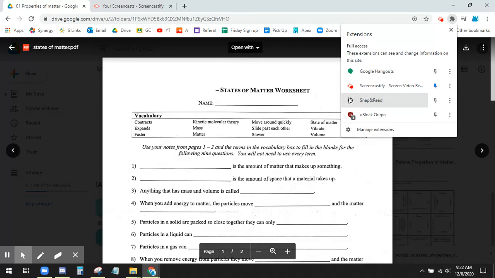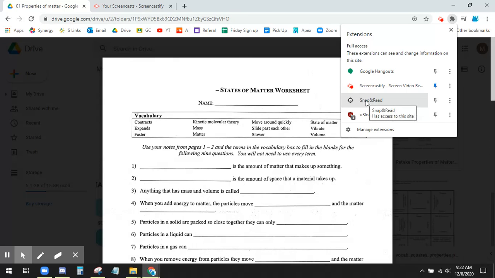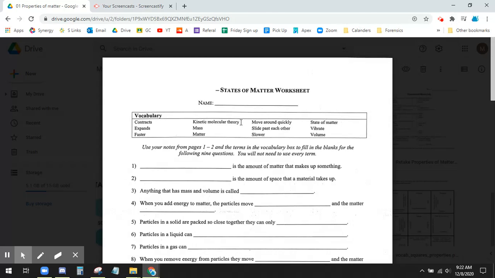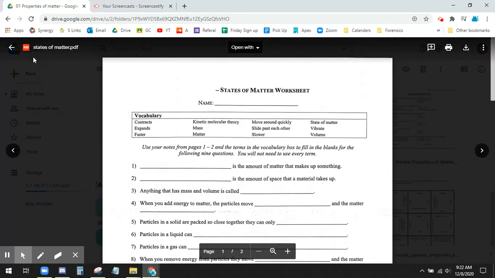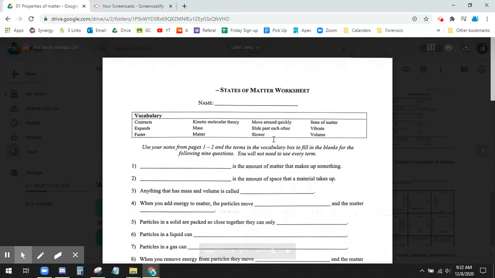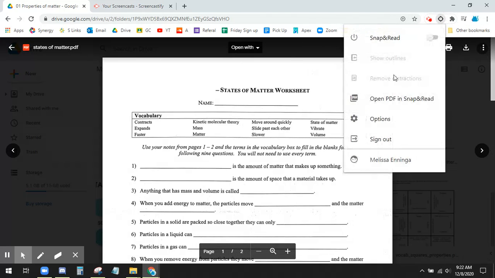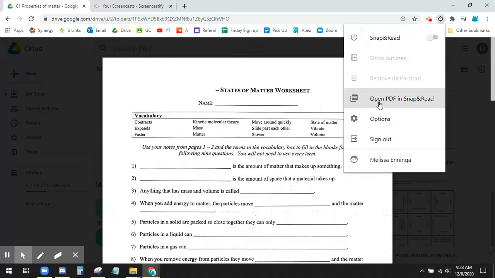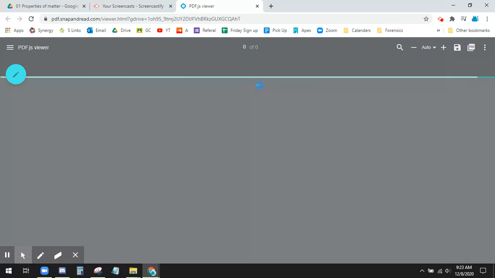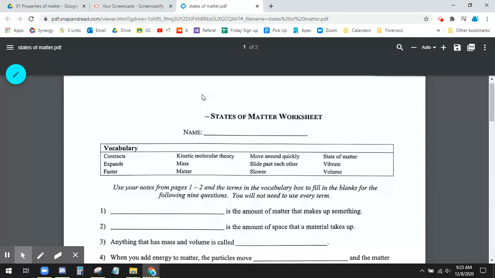Once you have it, it will look like this as one of your applications. It should have this symbol if you got it on your phone. But in any case, when you're at a PDF, whether it be in your Google Drive or in Google Classroom, all you have to do is go up to your extensions, press Snap and Read, and press Open PDF in Snap and Read. Once you do that, Snap and Read is going to take that PDF, read it, and put it here. Okay? And this is the area where you're going to be doing all of your editing.